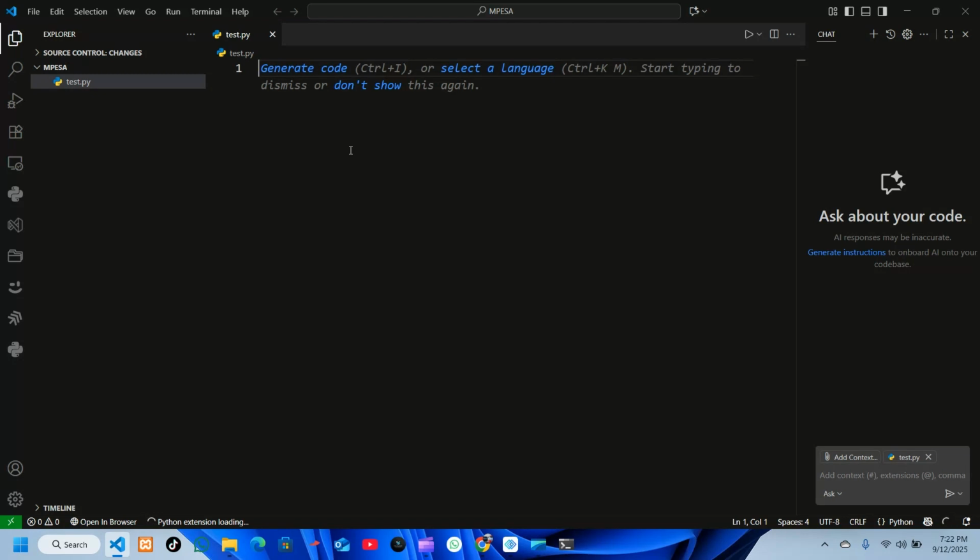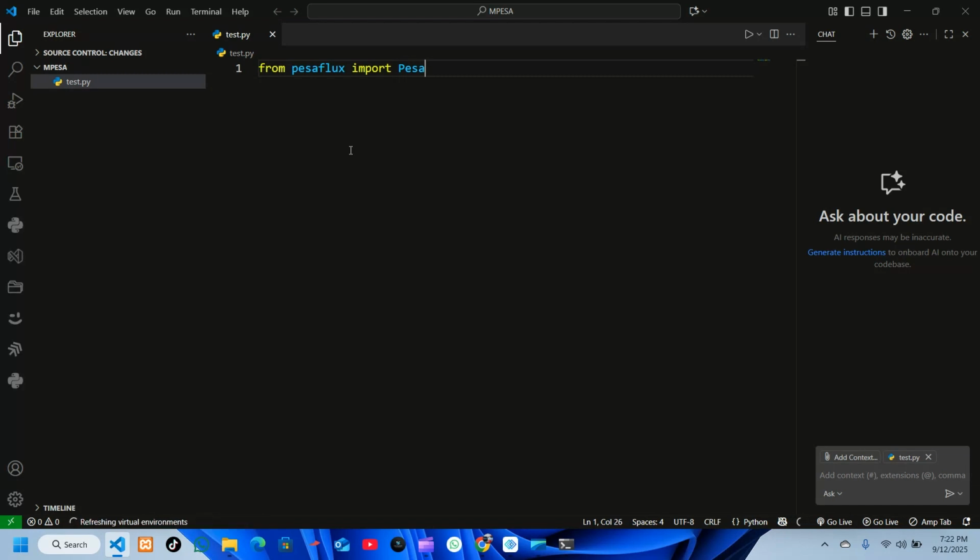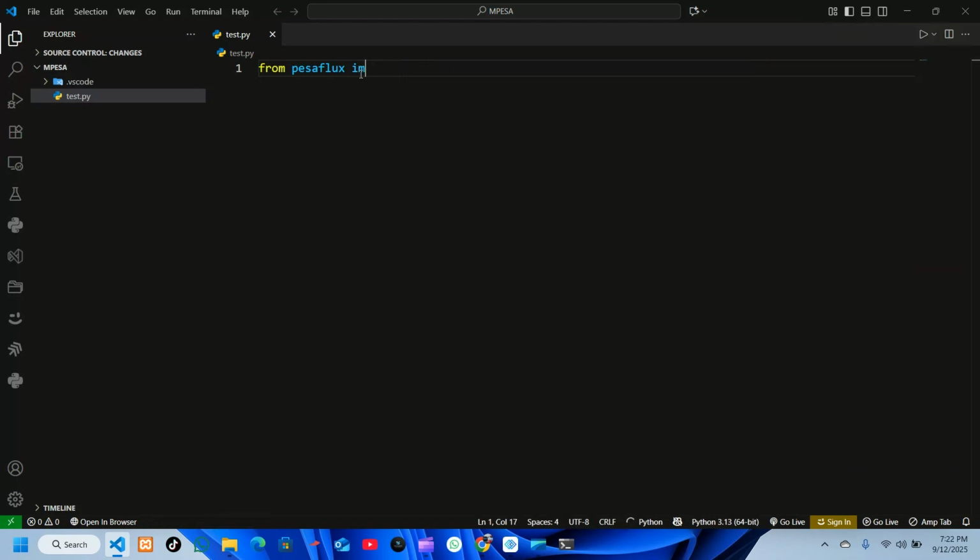Now just type from PesaFlux import PesaFlux. Let's confirm. Like that.